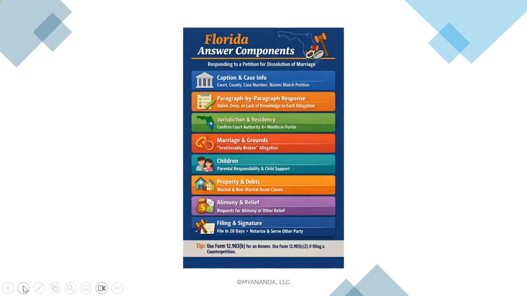So in the caption, it has some case information. There's a court heading. The court heading says what court it is, kind of an address to the court. It will have the party names and their designations, be it petitioner or respondent, and a place for the case number. And if you're answering the petition, then you would definitely have a case number by now.